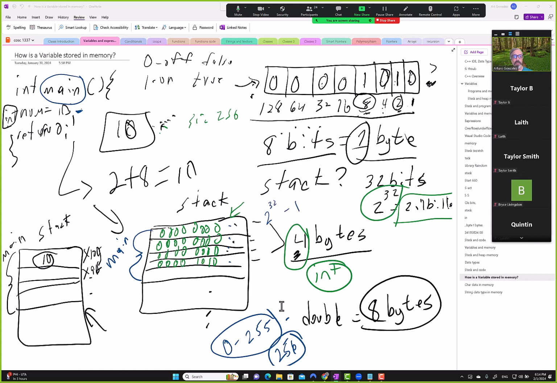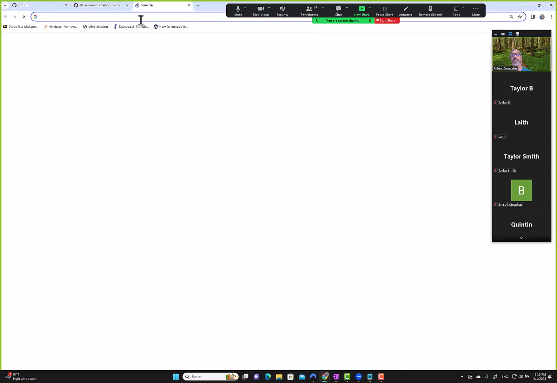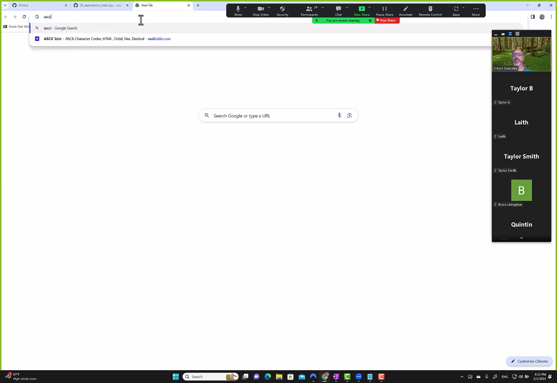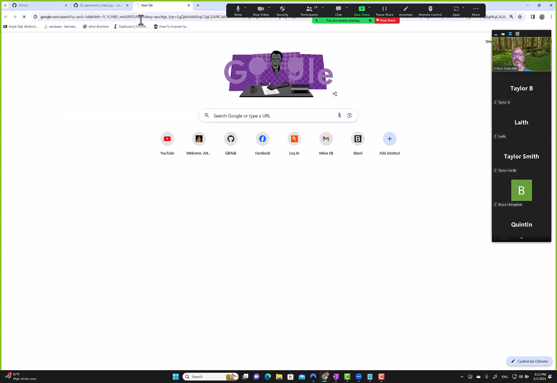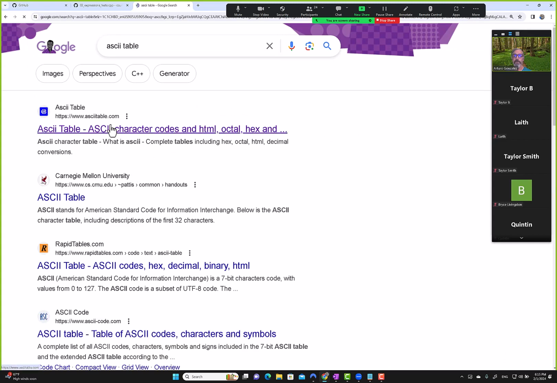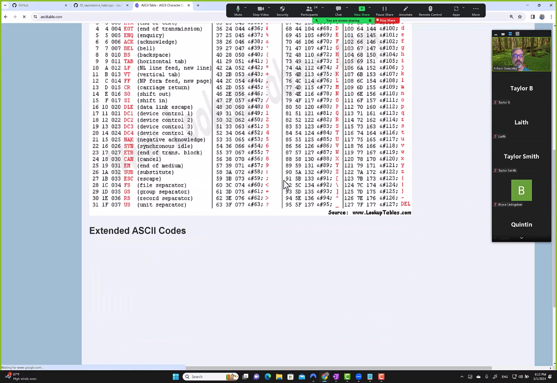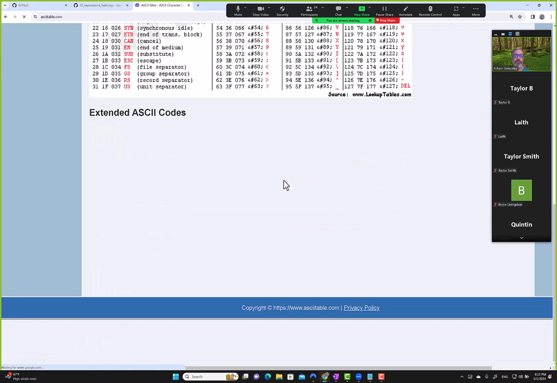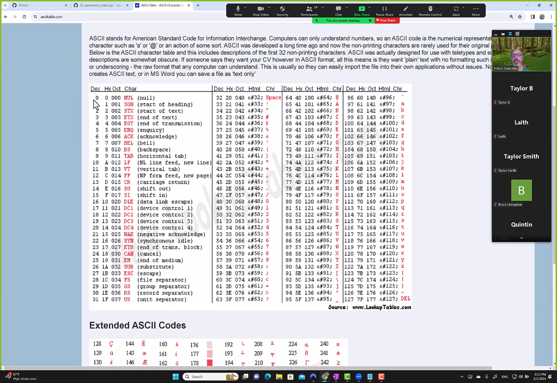So let me bring something up here. The ASCII table. Assuming we were dealing with characters, which are stored as decimal values, notice right here 255, and notice here 0.